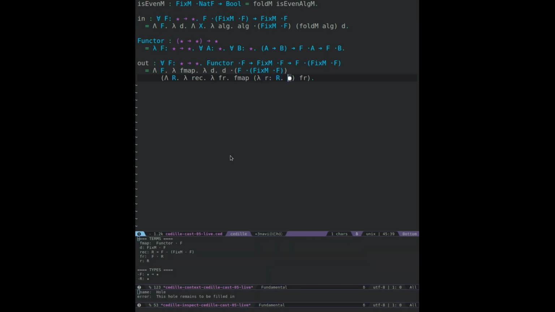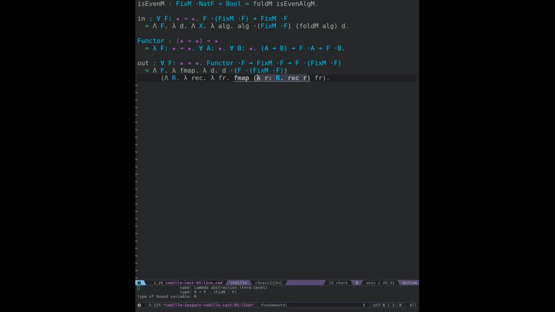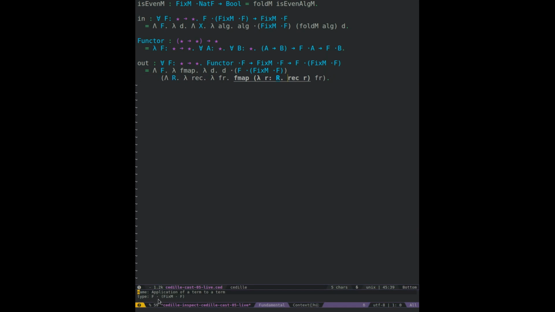Given some little r of type R, we invoke rec on r to produce a result of f of fix mf, and then we can use the in defined above to produce a result of fix mf.